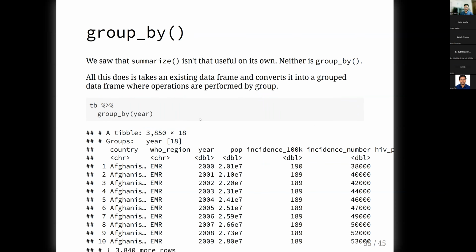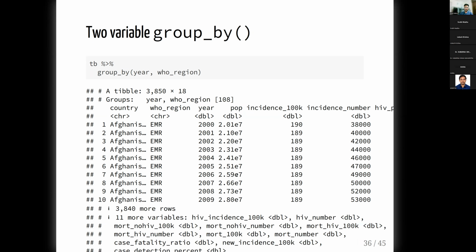Similarly, this group by right now is not going to do anything here. It is still these many rows and these many columns, but it has also created one other thing saying that it's grouped by year. So any summary you do will be grouped by year. You can use multiple variables to group by. For example, group by year and WHO region. That means 6 WHO regions into 18 years, that is 108.